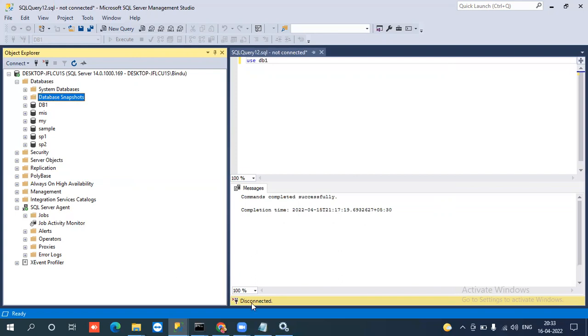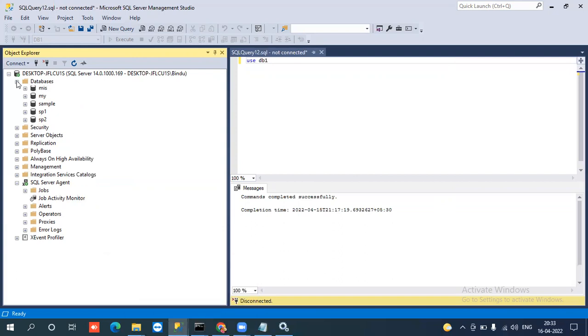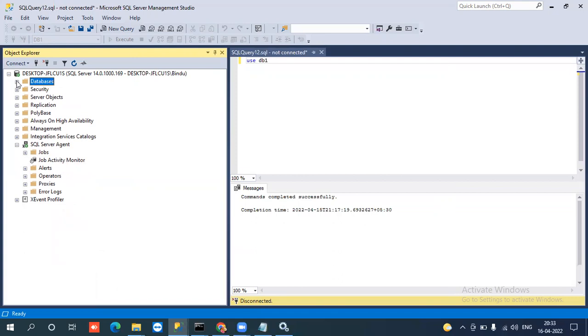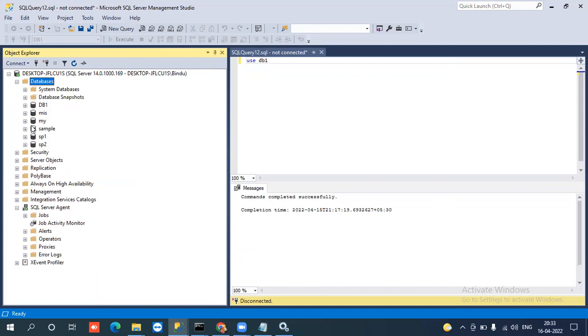So this is about the database folder and what it contains. I think you got some basic idea on this. When you come into the databases, you can see three options. One is the system databases, one is the database snapshots, and all the other user defined databases are added one by one, whatever you created. Till now we have 6 databases. If you create n number of databases, they will be listed.